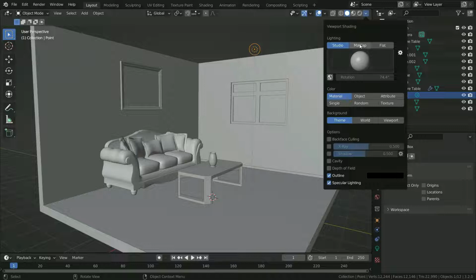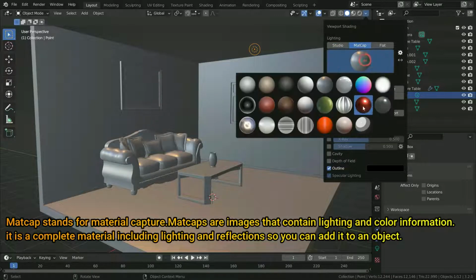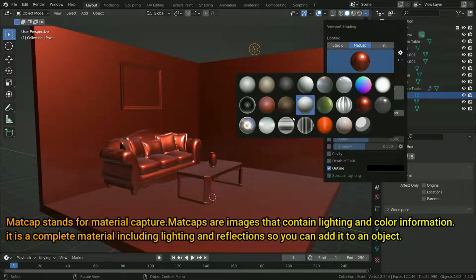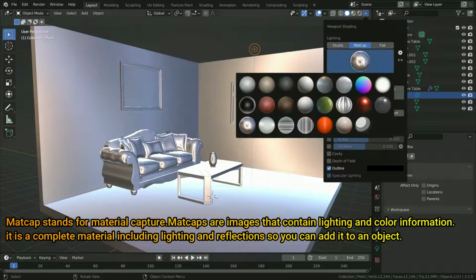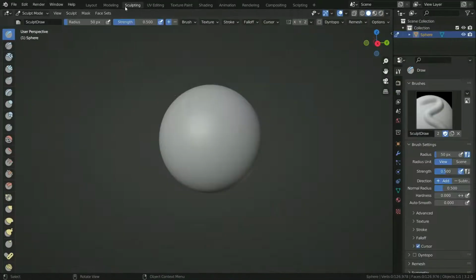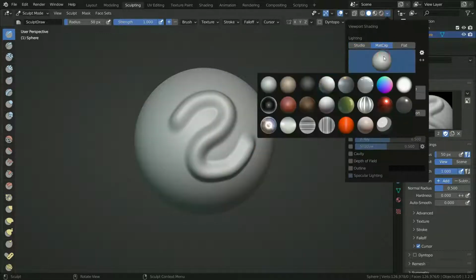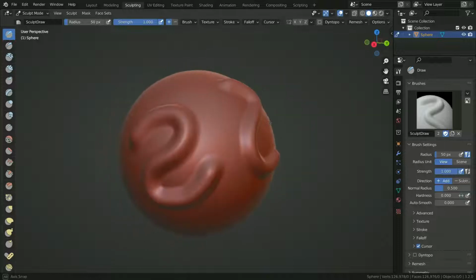The next lighting option is called Matcap. Matcap stands for Material Capture. Matcaps are images that contain lighting and color information. It is a complete material including lighting and reflections, so you can add it to an object. It is most commonly used for sculpting mode, as it gives quick and useful feedback on how an object's shape is changing.